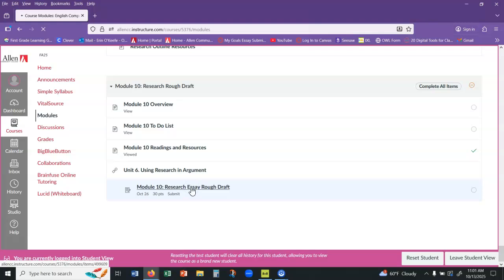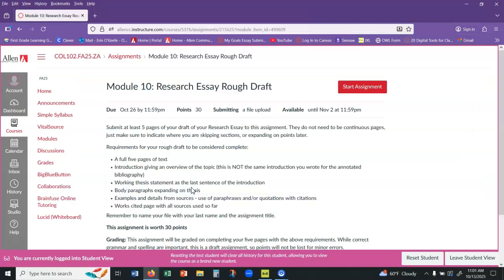The assignment itself is just to write a draft. I want at least 5 pages of your research essay. The final draft is 7 pages, so anywhere between 5 and 7 pages is fine. You can skip sections if you need to. Just make sure that you tell me where you are skipping sections. And if you plan on expanding on something later, you can always put that in there. Little notes to me are fine.